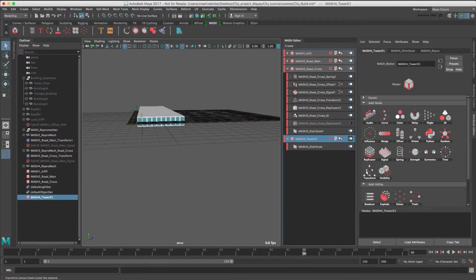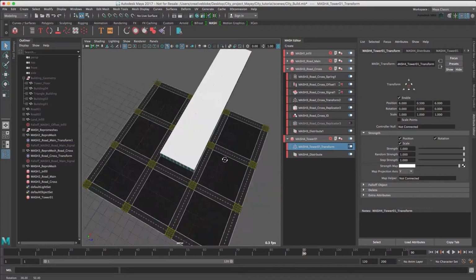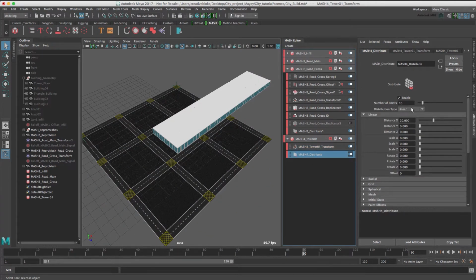So we'll just do that here, add a transform node, and change its position to 0.5. There we go. And let's use 0.6 and 6. That's 6 and 6. And there we go. We're in the middle of our scene. And we're just going to switch the distribute node, switch the number of points to 16, zero out the X, and let's make the Y value 15.